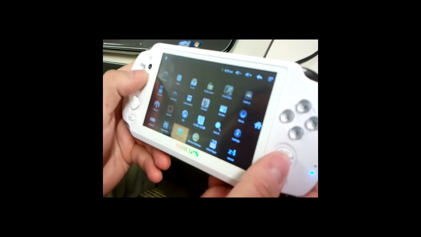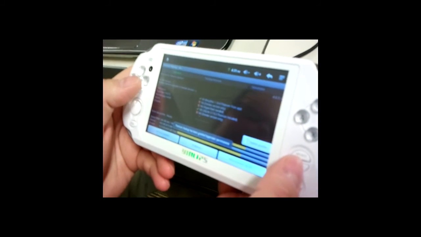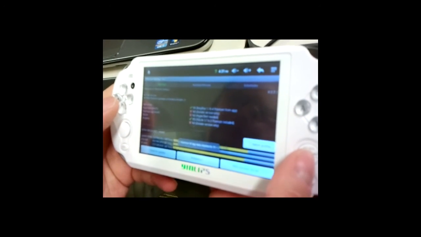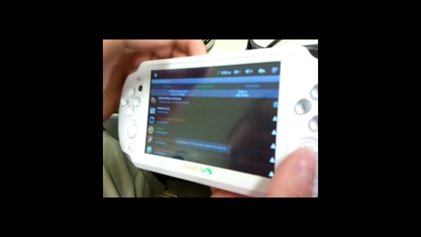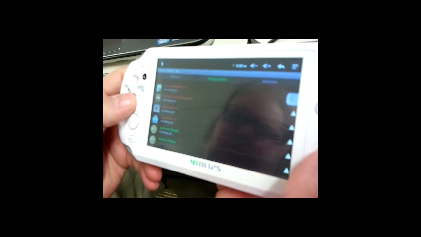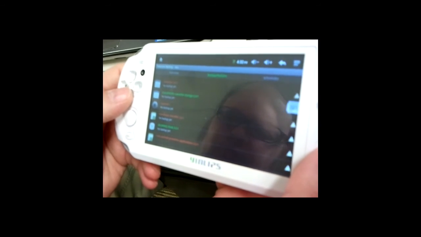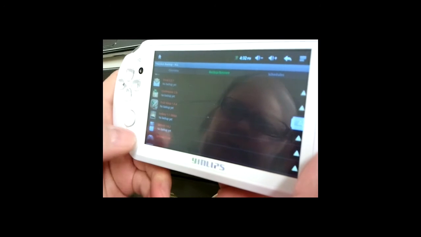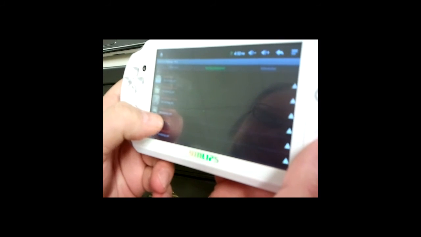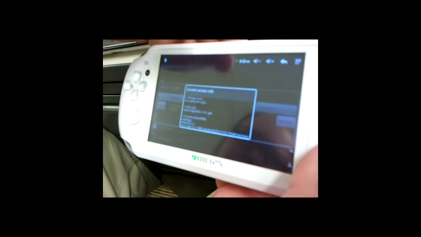Okay, I was able to back up and remove the default applications that came on. I'm going to show you guys. Let's go to backup and restore. Here's the Game Boy. We're going to back it up first, just in case.